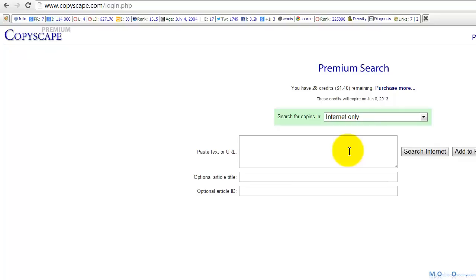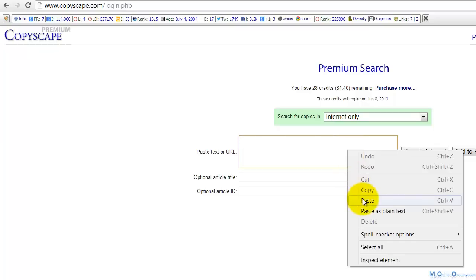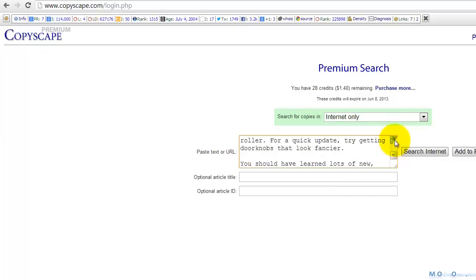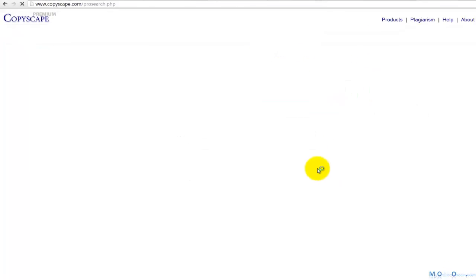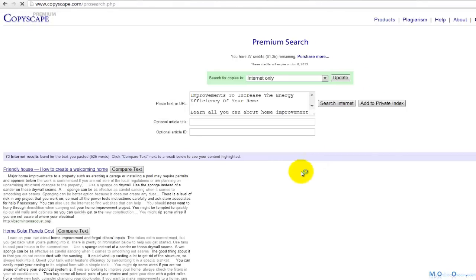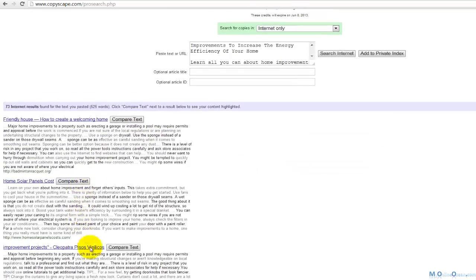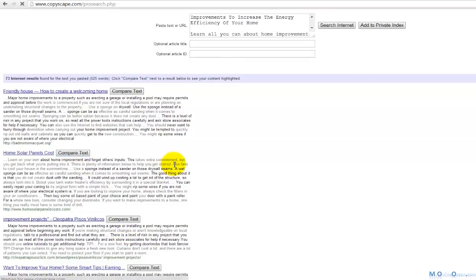So, how to know your article is unique? The most popular way to know is using Copyscape service. It is very cheap, only few cents per search. Let me show you quickly. Copy your article, go to Copyscape and premium search, paste and search. If your article is a duplicate content, you will see the result over here. You can click on this button here to check which sentences are duplicated with your article.